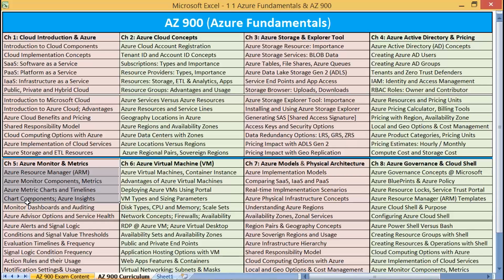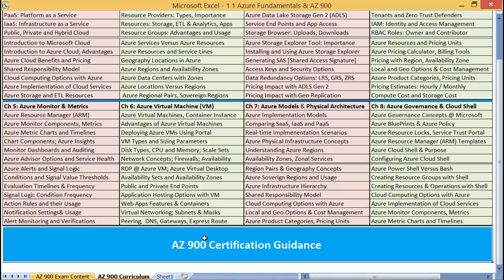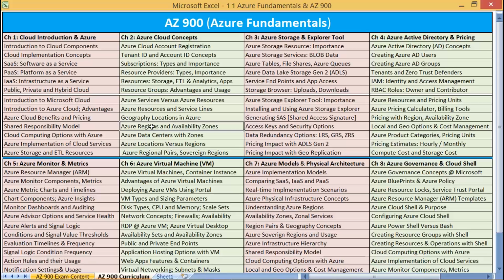We'll understand about monitoring metrics, virtual machines, also called IaaS, Infrastructure as a Service. Understand about various Azure models and physical infrastructure components, Azure governance and cloud shell activities. We'll go at a slow pace, step by step. And finally, the AZ900 sample questions and the certification guidance are part of the course.